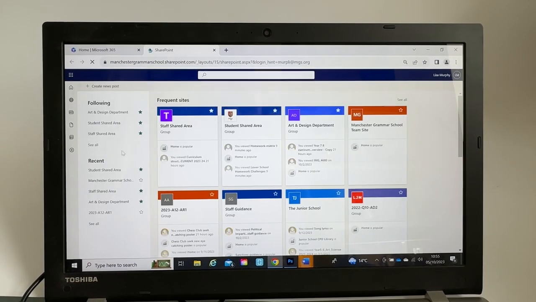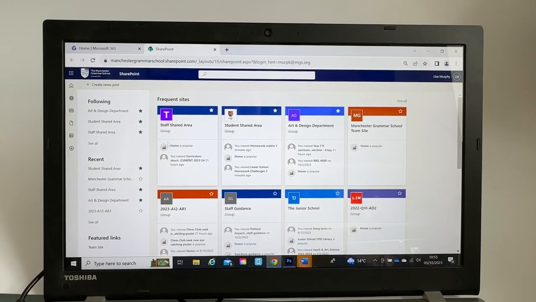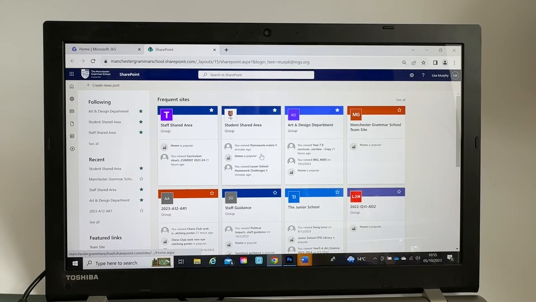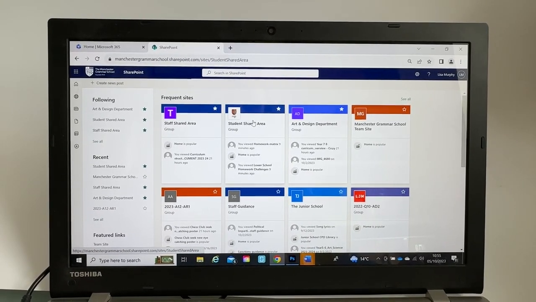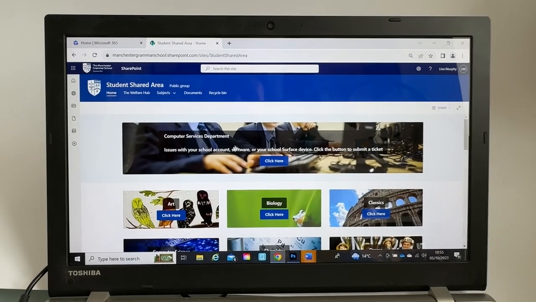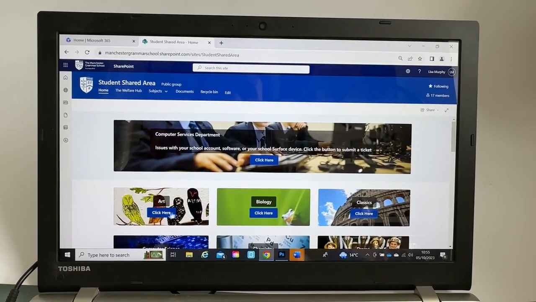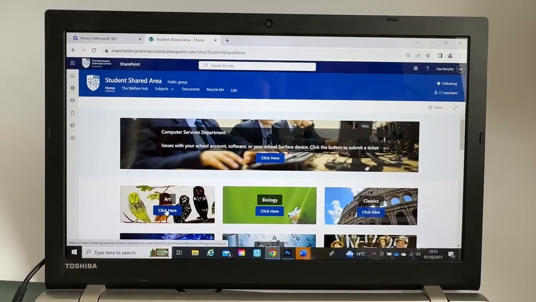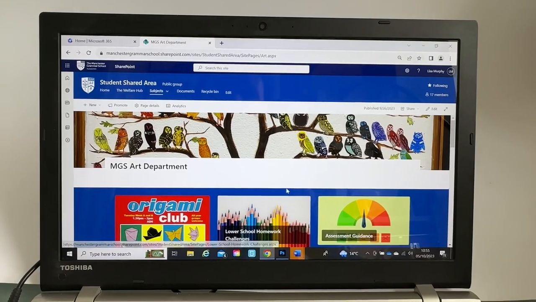When you go to SharePoint, you might see your frequent sites. Look where I hang out: the staff shared area, the student shared area, the art and design group, and so on. But we are going to the student shared area. In the student shared area, alphabetically near the start, the wonderful art pages have just landed. Miss Berry has been working on these, and we are still editing and getting them just right.